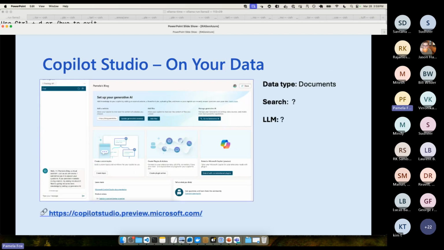The no code option is Copilot Studio. This is really meant to be a user-friendly way of setting up your own Copilot. So you can say, make a Copilot based off of this blog, right? I tried making one based off my blog, and it'll try to do all the ingestion and indexing for you and give you this chat interface.